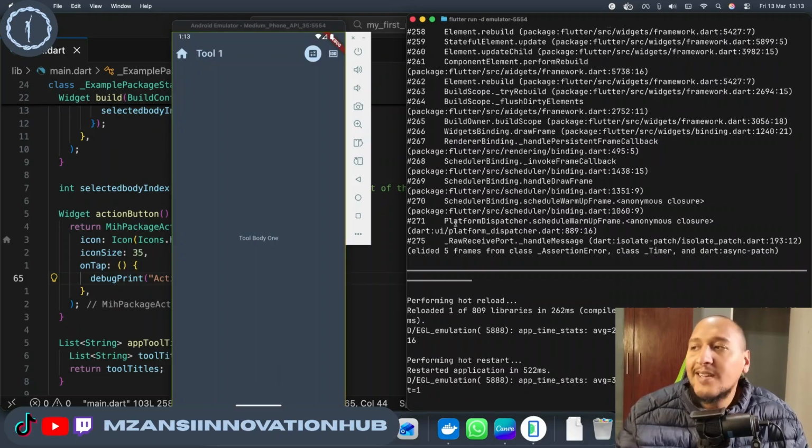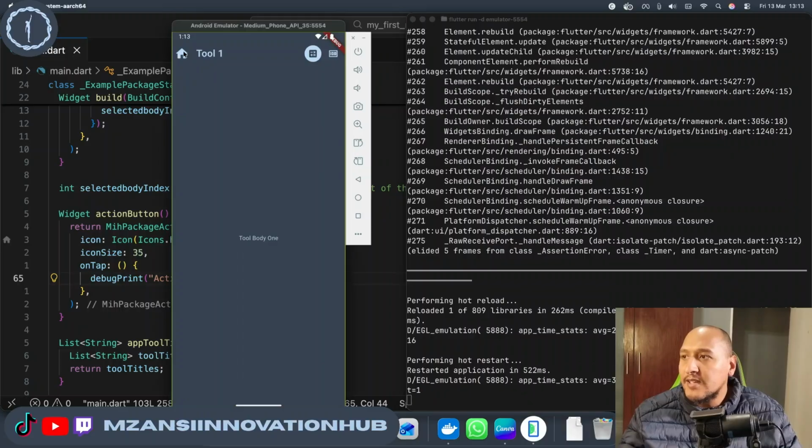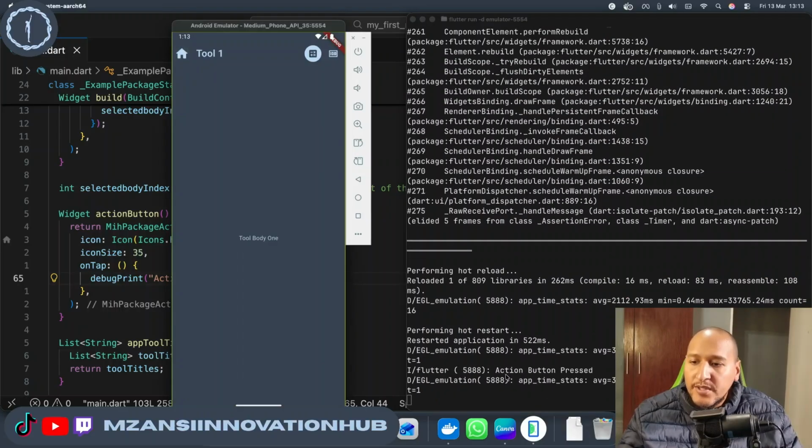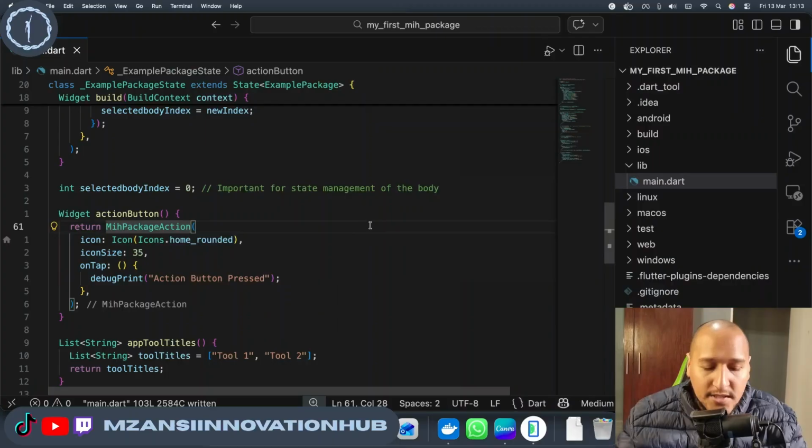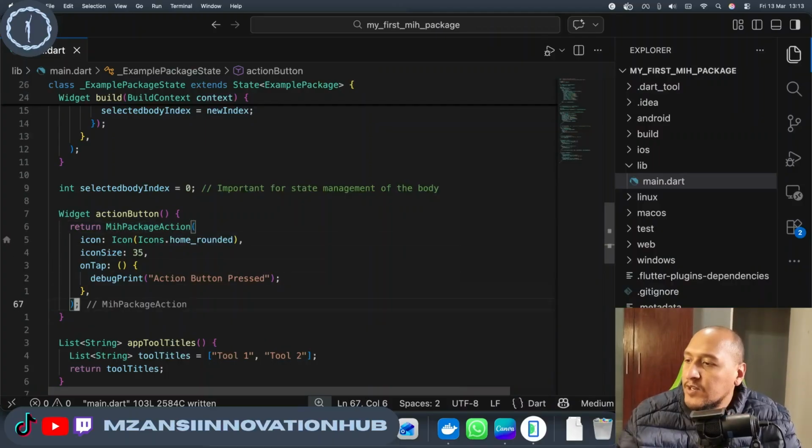We'll hot reload. Yeah, so perfect. Now if I press this, in our terminal, you should see action button pressed right over here. Perfect. This is exactly what we expected. Now that we have that sorted, let's scroll down to the bottom. So our action button is done.